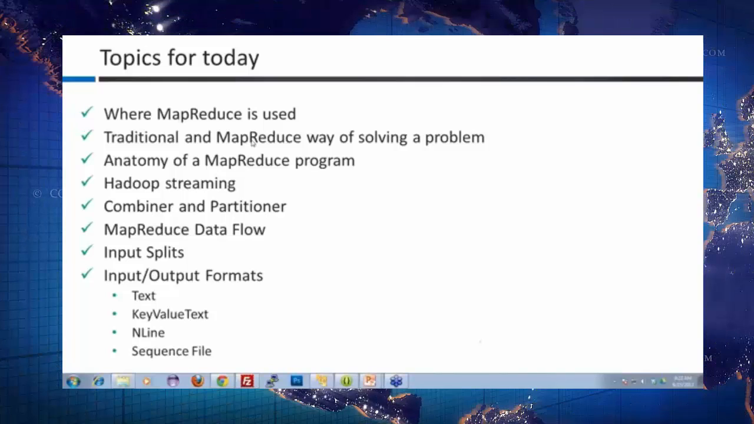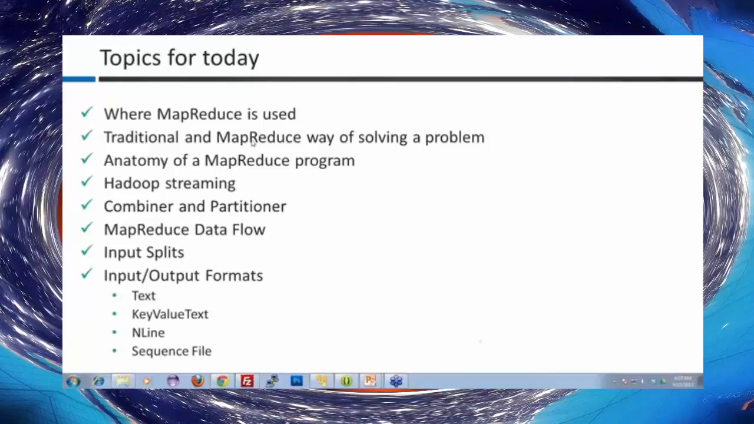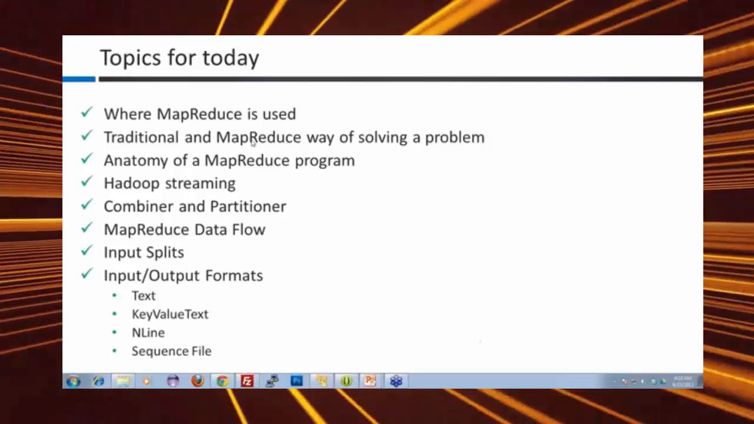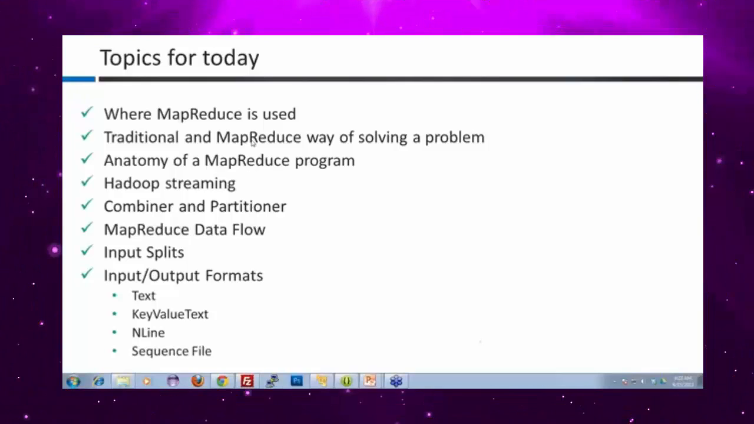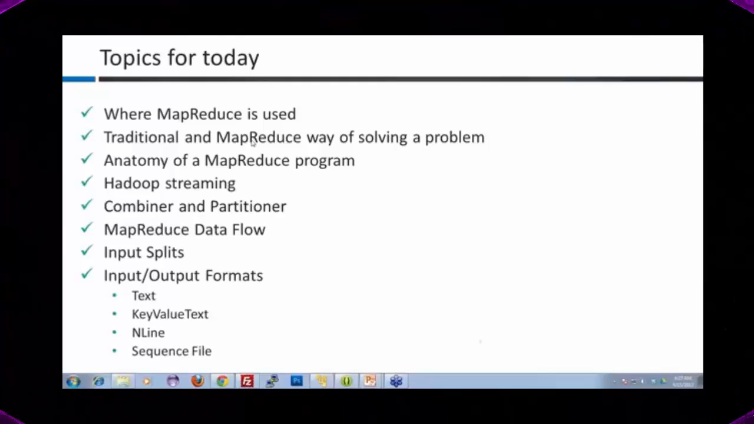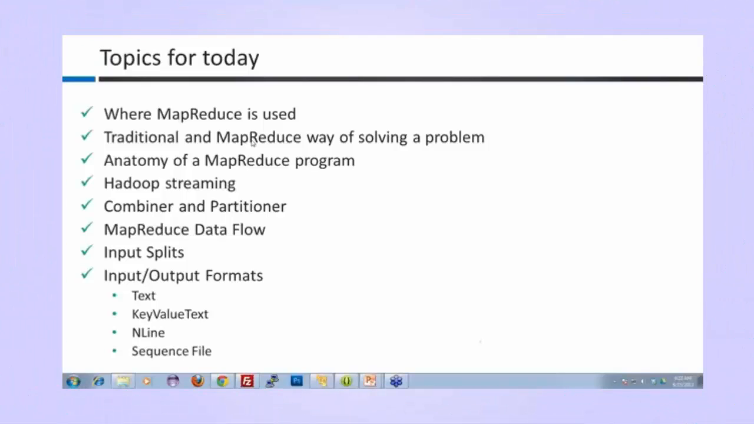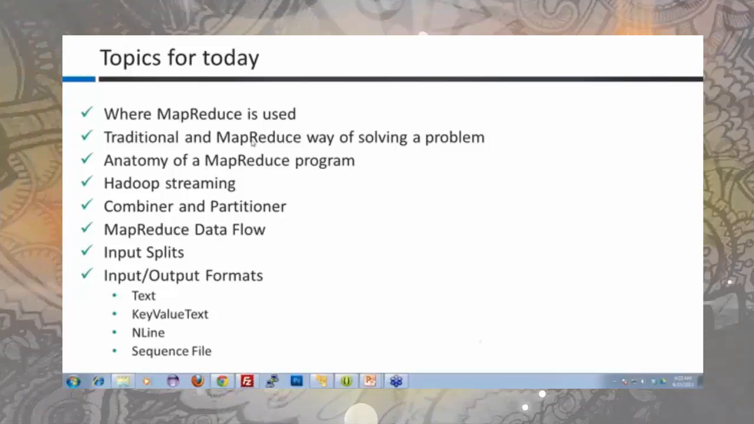Then we'll also look at what a combiner and a partitioner are. Don't need to worry too much about it right now. These are terms which you just need to remember: there is something called a combiner, and there's something called a partitioner. I will go into details on why and where they are used. We'll also show you the classes in Java where this is implemented. We'll look at the MapReduce data flow. We'll also talk about input splits, how they're done, and then we'll look at the input-output formats.